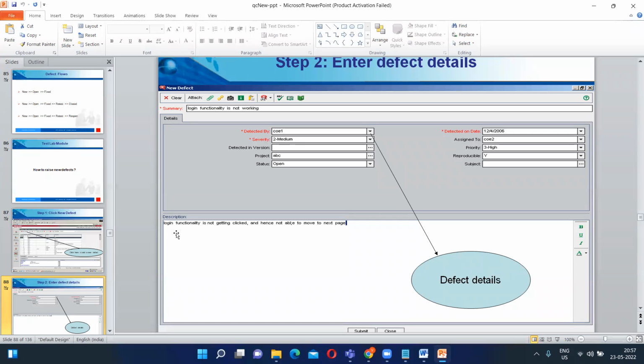And then the description of the defect. After giving all these things, if you want, we can give an attachment and click on which button? Click on the submit button. Are you able to see the submit button? Yes or no, guys? Yes, Vikram. Then the defect ID will get automatically generated. This is how we are working in the QC tool.